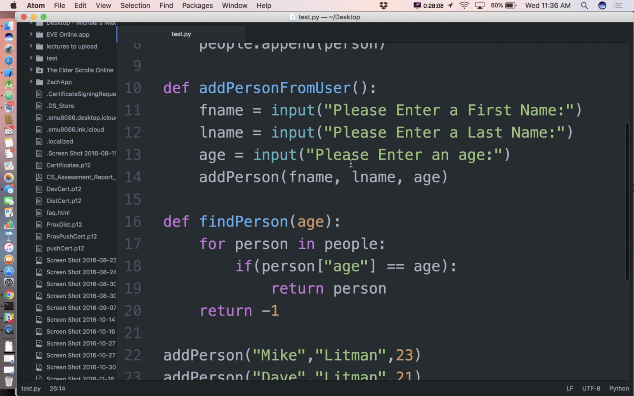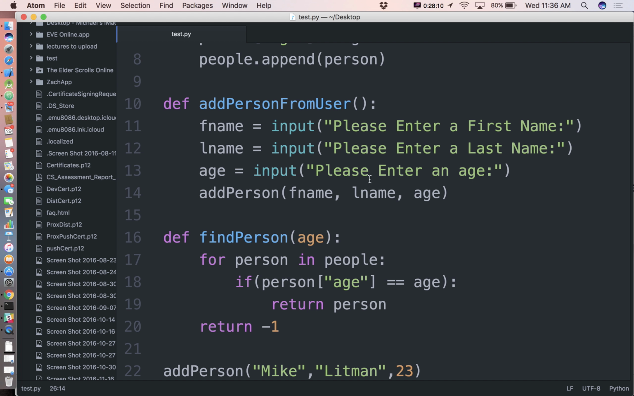But so now what we'll do is up here, when we read in age, I could wrap this whole input thing inside of that int function, but let's go ahead and just capture it as a string and then convert it to an int here. That make sense?